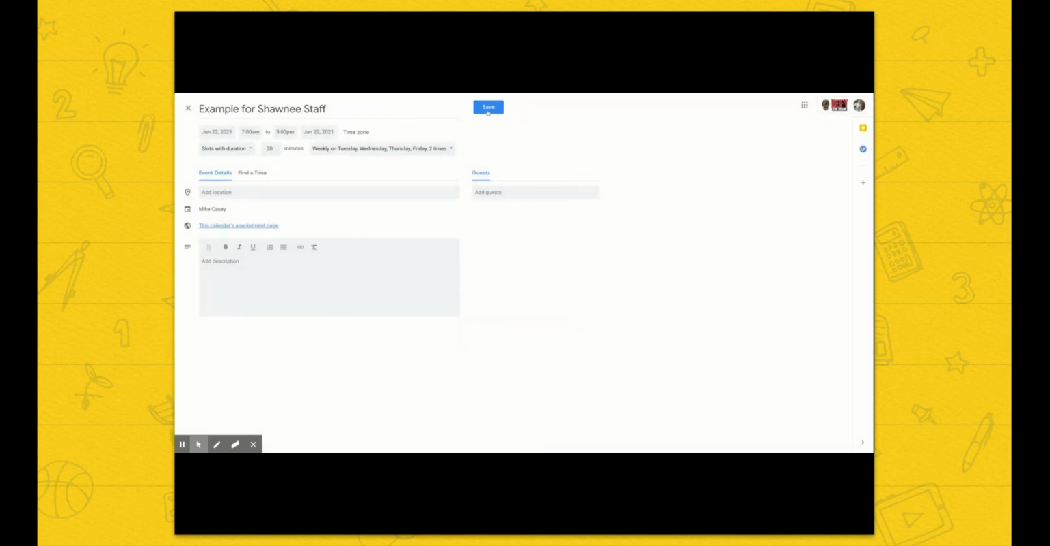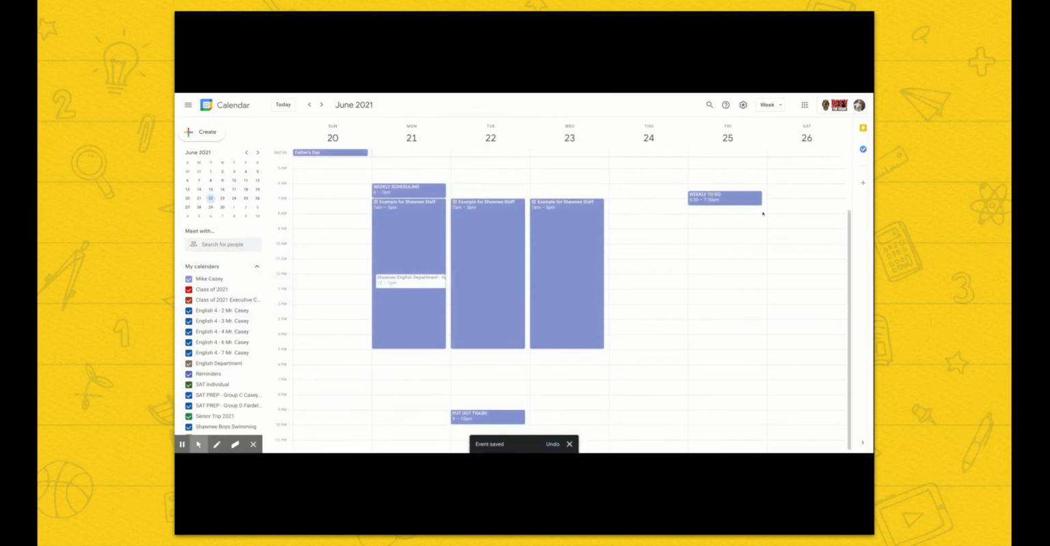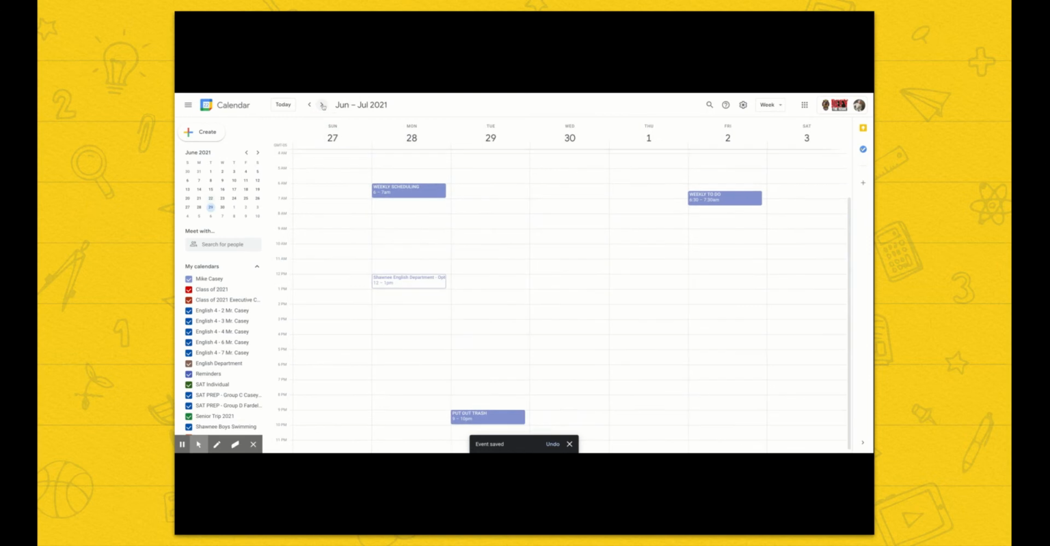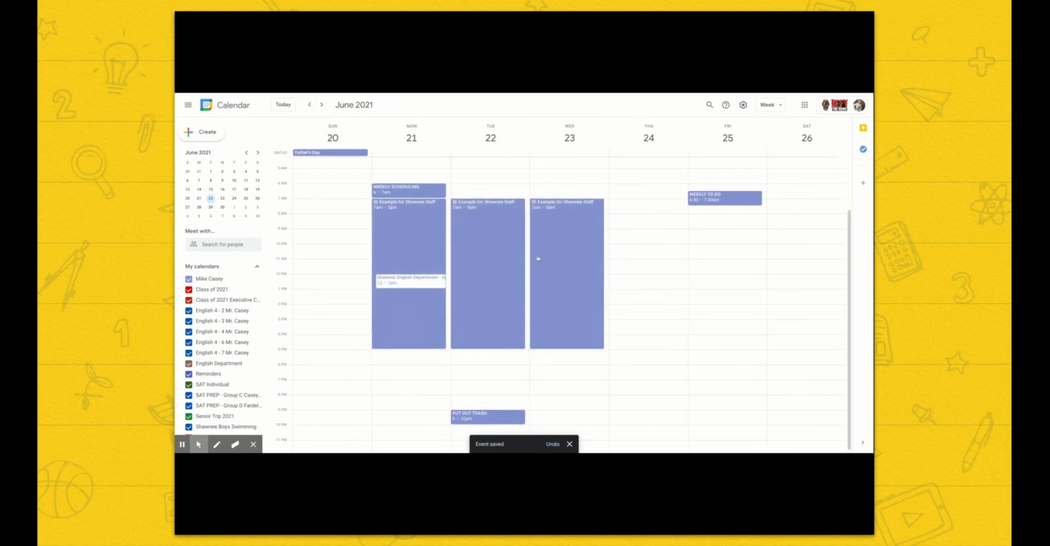Okay, so it's pretty easy, and you'll see when we go back out, the slots are right there. Okay, so it's pretty easy to work with.